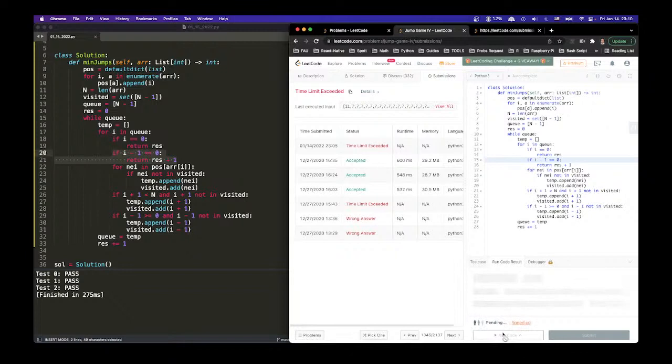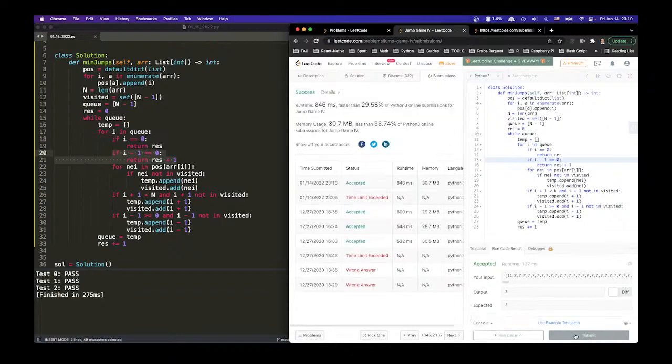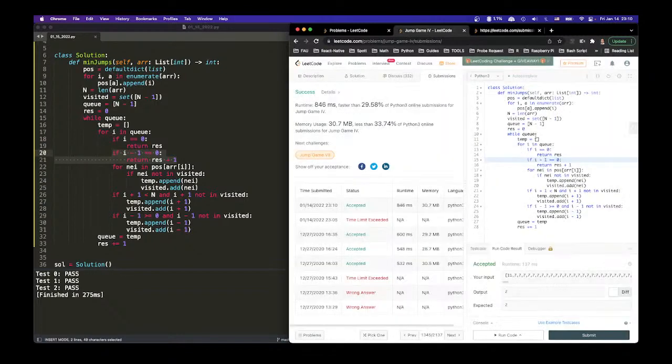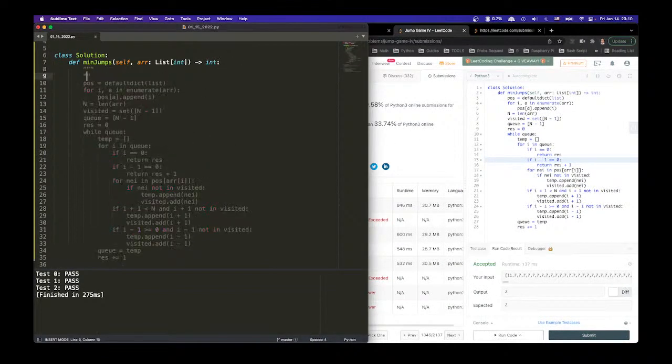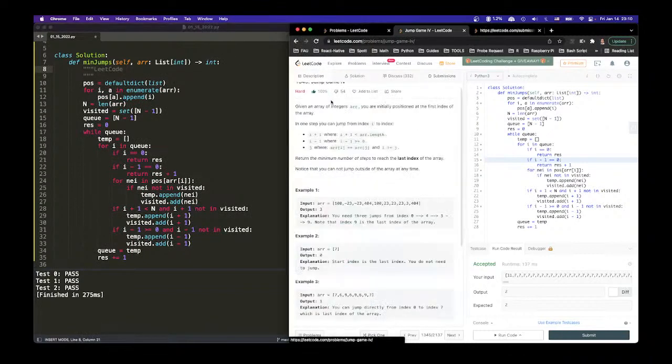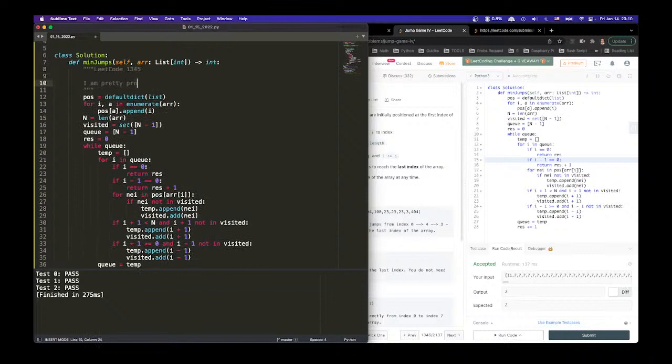Not sure. Okay. Is this like a hack? We got it to pass with the little hack. I'm proud of myself. All right, I'm pretty proud of myself for solving this hard problem.